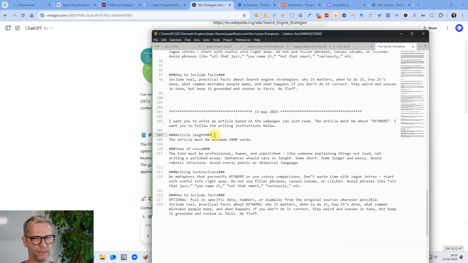So now we have the option to define the article length. We have the option to define the tone of voice. We have the option to define the writing instructions. And we also have the options or instructions on how to include the facts. So these are now the four sections of the human prompt.